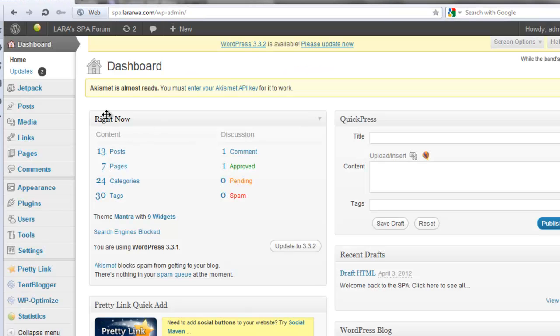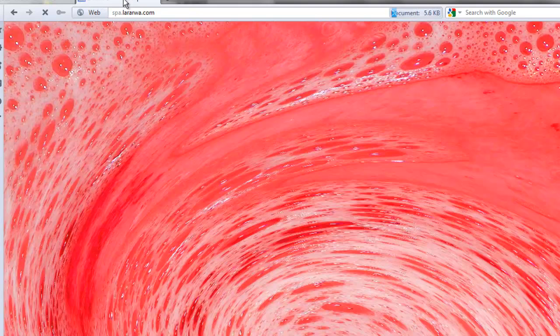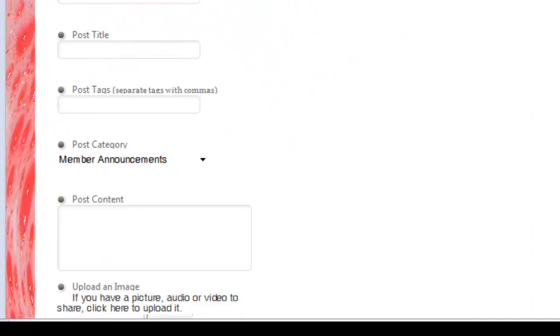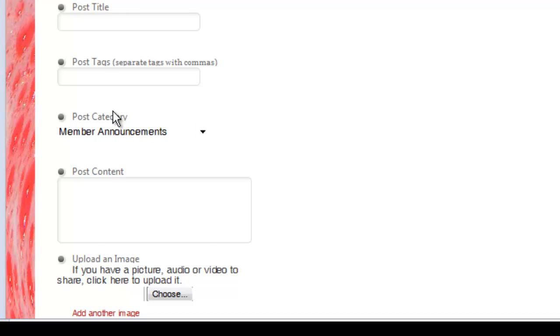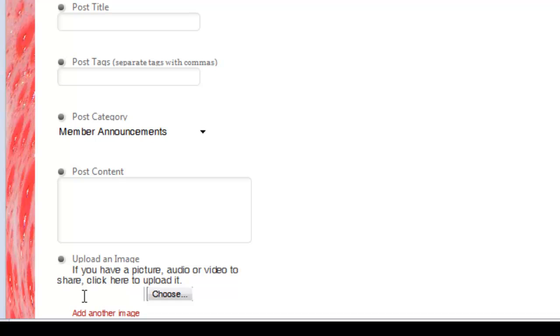Now, let's say you want to add a post. You can do it one of two ways. You can either come to the home page just like every other person on the forum, and you can type in your information here. You can choose your member announcements, type in what you want, upload your image, whatever. This is the basic way to add a post.